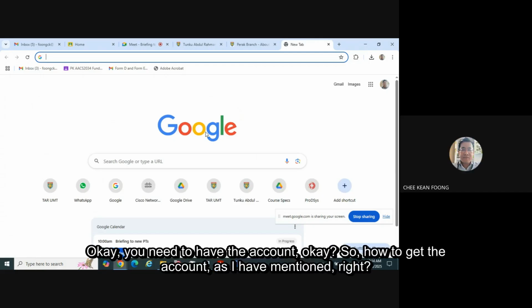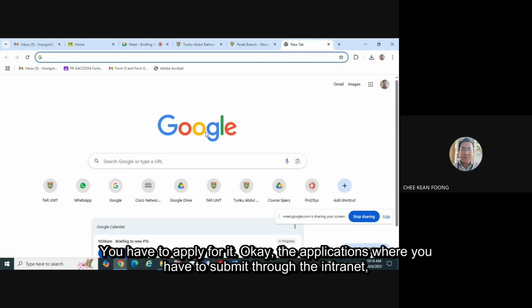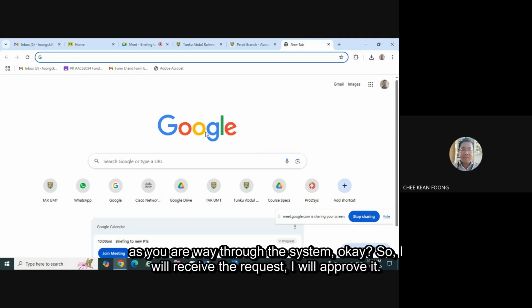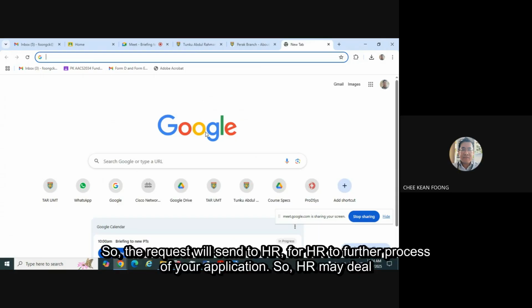you need to have the account. Okay, so how to get the account? As I have mentioned, you have to apply for it. The application you have to submit through the intranet, as you are aware, through the system. So I will receive the request. I will approve it. Then the request will be sent to HR for HR to further process your application.